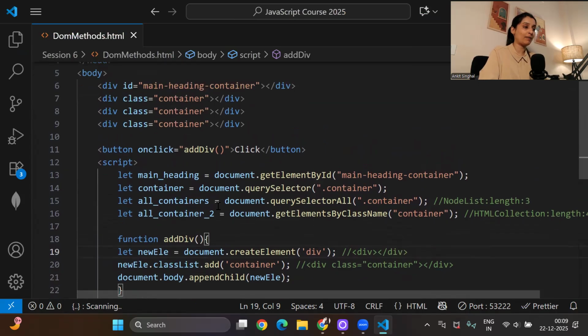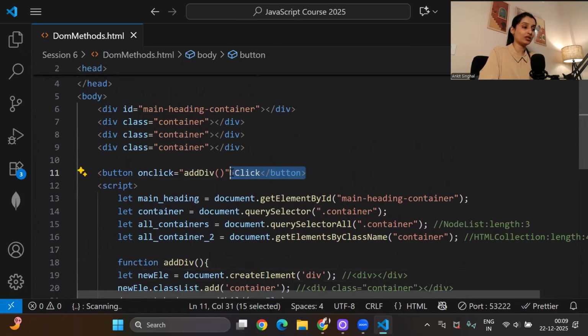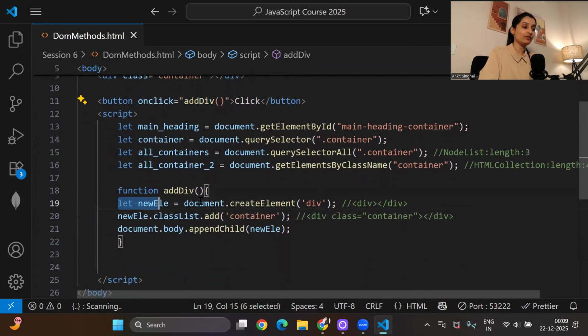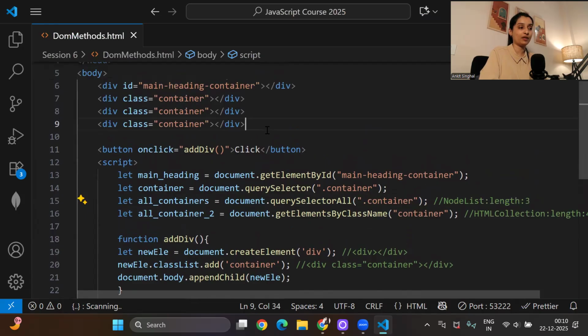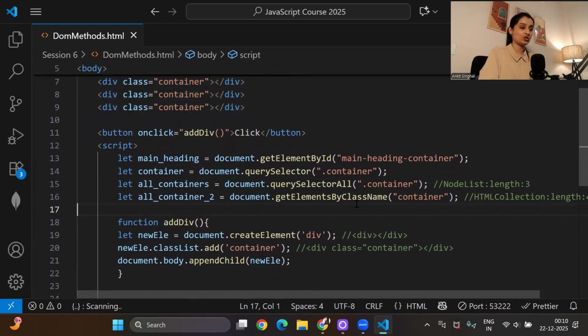So now what will happen? When the user clicks on this button, the addDiv function will be called. Inside this function, we created the new div element with the class name container and we added it to the browser body. And here we have mentioned to check in the browser body how many elements are there with the class name container. Previously 3 are present. When the user clicks on this, 4 containers will be present. So now I will save the code.